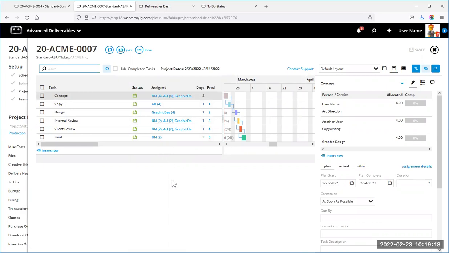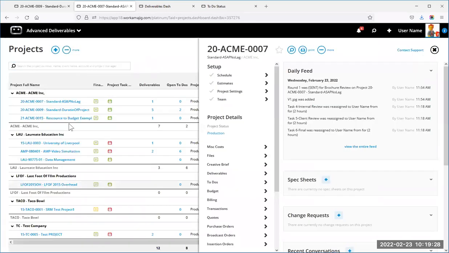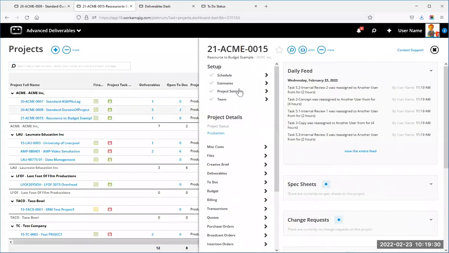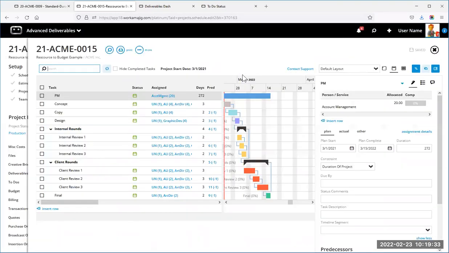I do have clients though where they need to track time to an even more detailed level, saying, okay, we're going to have 3 rounds of internal review, and we need to budget and track all of that separately. So I have another example here where it is very detailed. I have 3 rounds of internal review, 3 rounds of client review, all pre-built, ready to go, and we're just going to move that deliverable through there. And if you need to track it at this level of detail, this is the way to set it up.